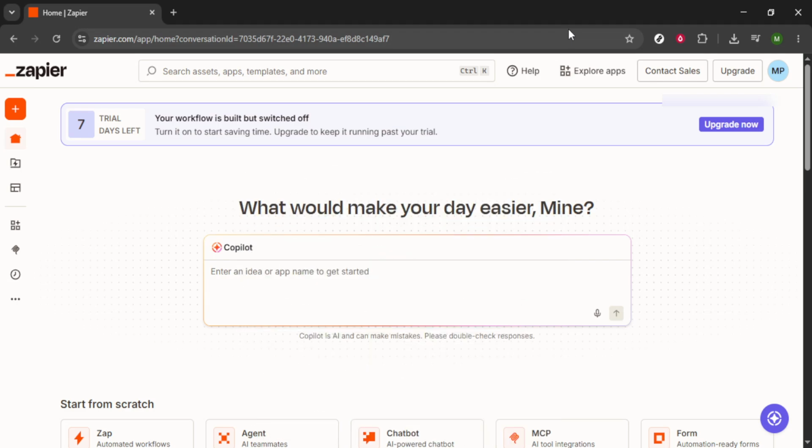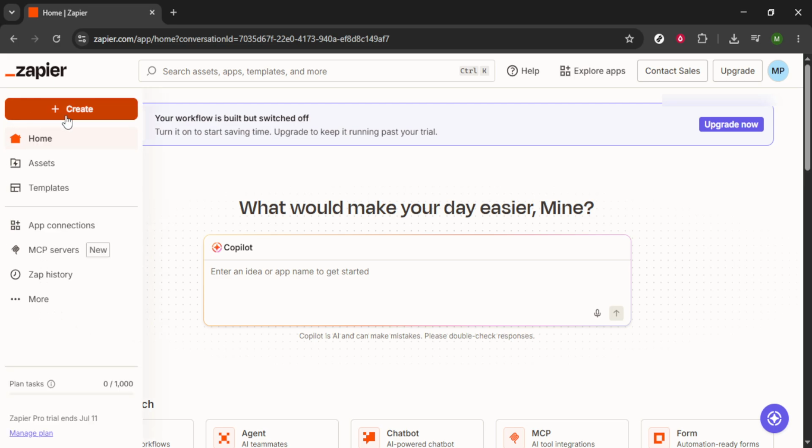Let's get started. First things first, if you don't have a Zapier account yet, you'll need to create one. Once you've logged into Zapier, you're ready to automate this process. To begin, navigate to the home page of Zapier. You can do this by following the link I've provided in the description below.